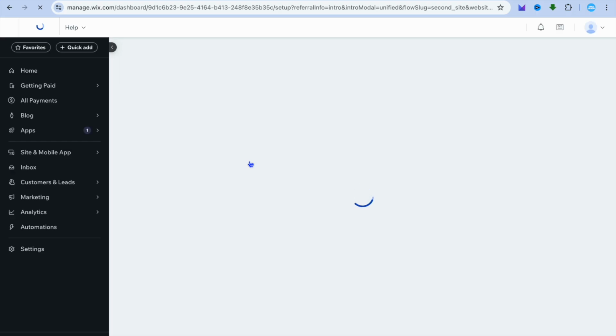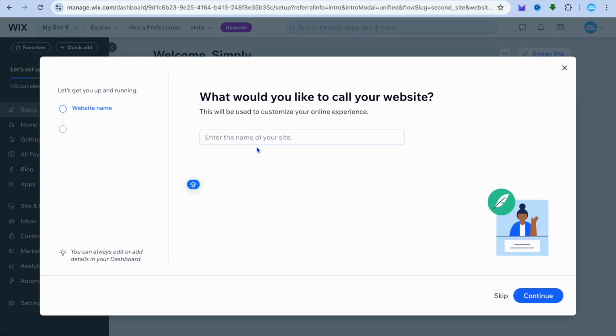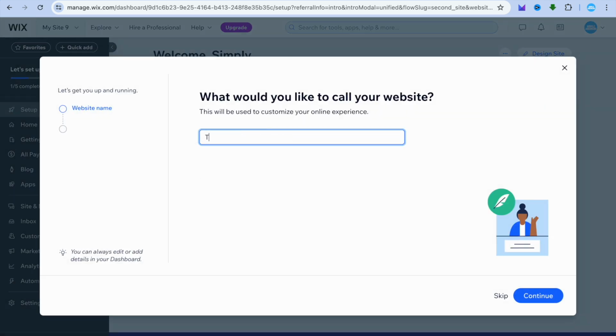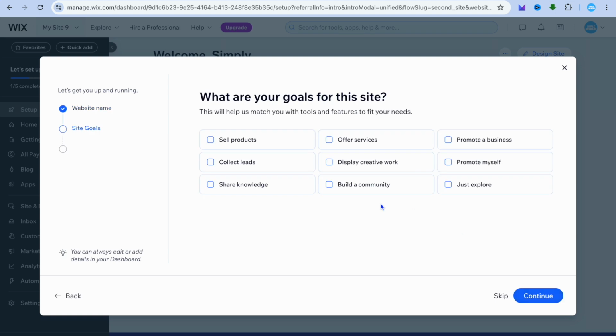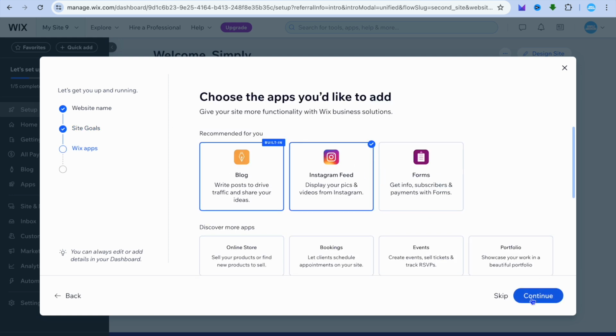On your Wix dashboard, the first thing you're going to do is name your site. So I'm just going to call it Test Affiliate. So I'm going to label it real quick, as you can see there. Then you'll tap on Continue. And from here, you can choose your site goals. So for example, I'll be selling products and I'll also be building a community. Then you're going to tap on Continue.